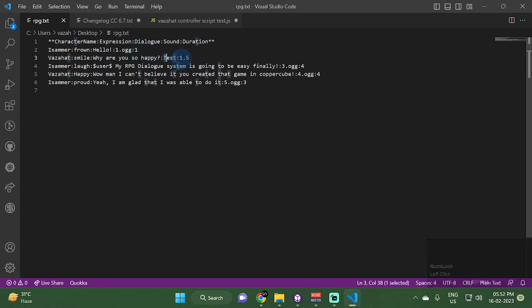And then we are going to use 1.5 second duration for this dialogue. And then we have the third line, which is Sue, and the expression is laughing. Then we have $user$: my RPG dialog system is going to be easy finally.